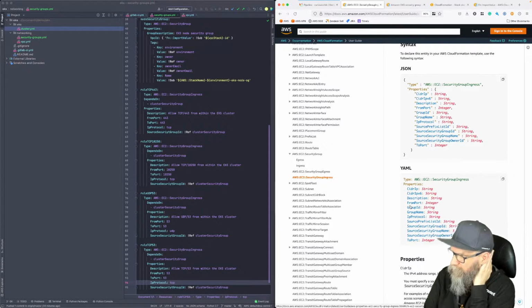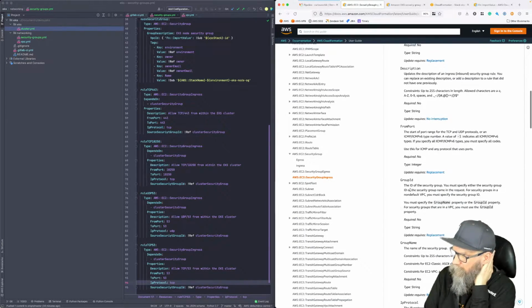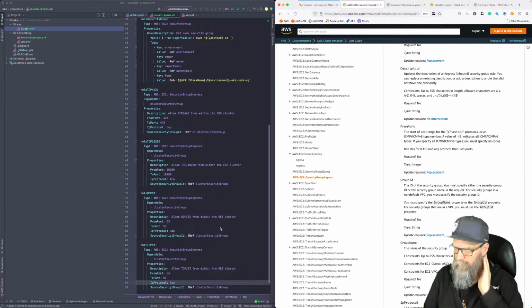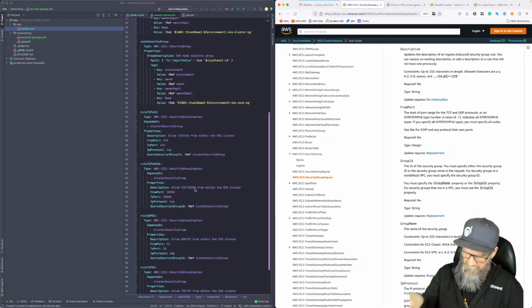What am I missing? Oh, group ID right here. So this is how we associate this rule to a particular security group. I think that's what that means. Am I looking in the right spot? You can see I don't do it like this often because the self-reference thing is not something you run into a whole lot.